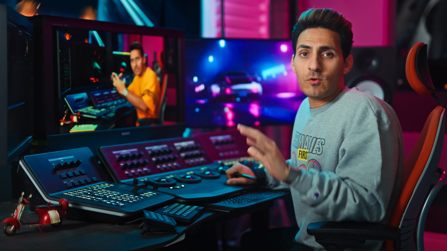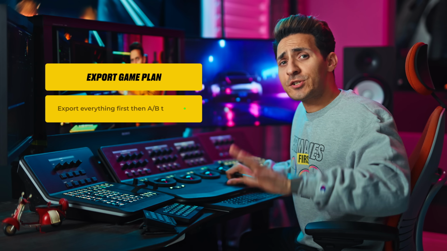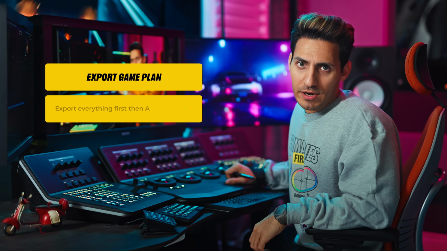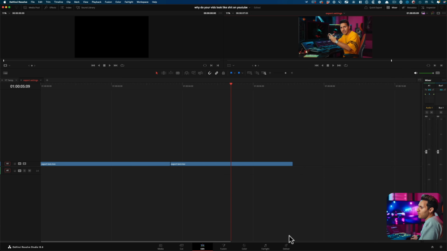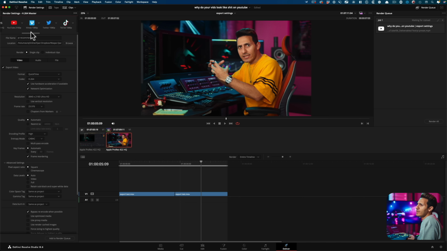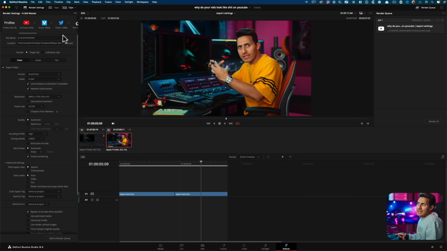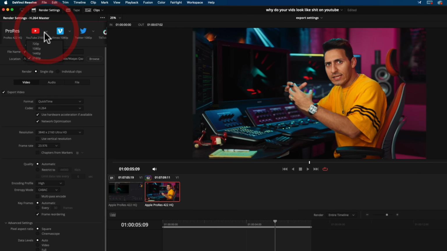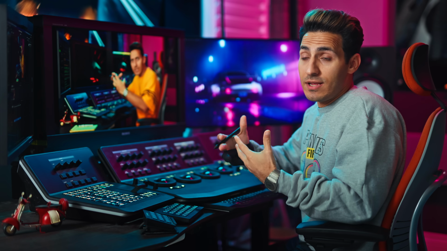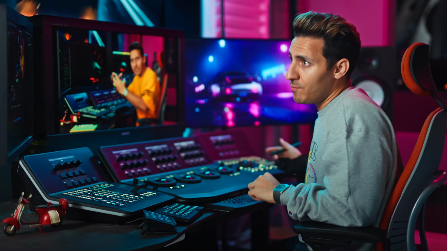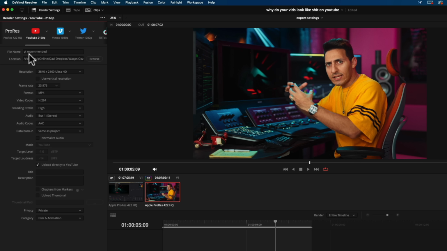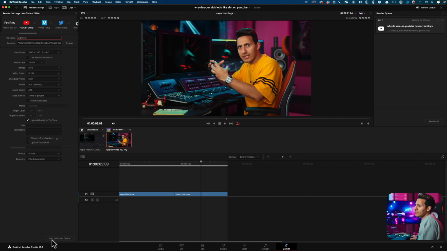All right, so here's the game plan. We're gonna start off by exporting all the versions first, and then we'll start our A/B testing. So I'm gonna hop over to our deliver page, and then we're gonna go all the way over here. So the first setting that is the most common and is available in pretty much every NLE. So here what I did is that I clicked on this dropdown and I selected 4K. Everything is supposed to be ready to go, optimized for YouTube. So let's see how good this is. So I'm just gonna call it YouTube preset. Okay, we'll just add that in.